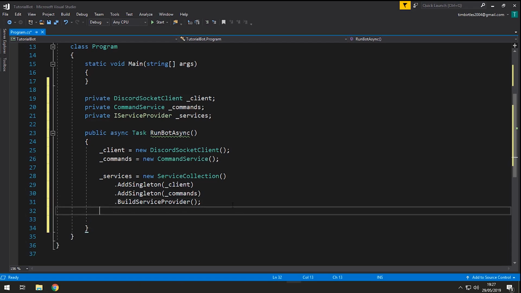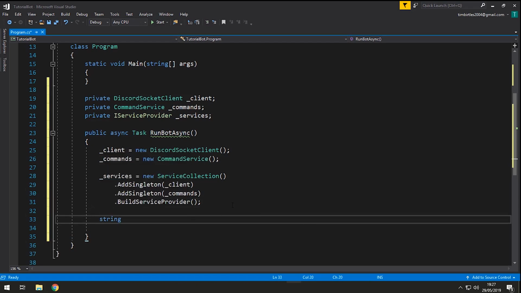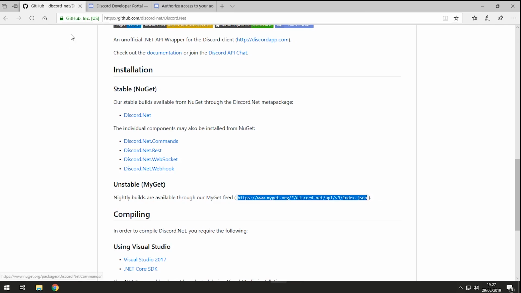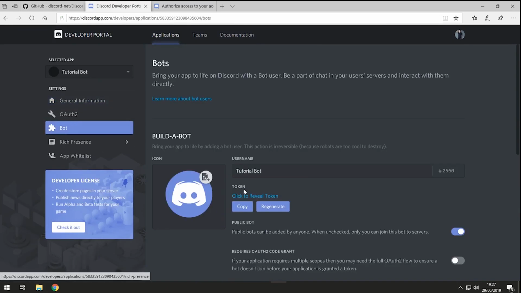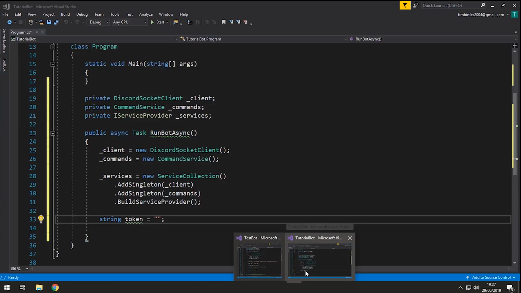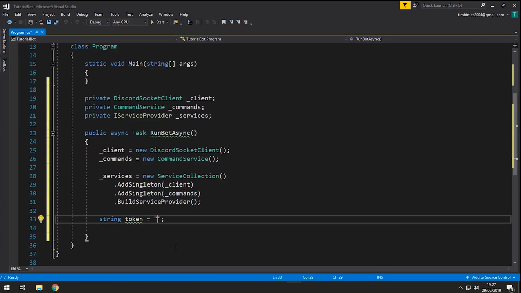Next up, we're going to create our token. So we're going to type string token equals and then put two speech marks and a semicolon, and then we can head back over to Discord, go to bot and click copy for the token. You can then paste your token in between the two speech marks. Now it's very important that you don't share the token with anybody, because if they get hold of it, they can use it to abuse the API, which could then get your Discord account banned. So I will be resetting this token after I finish this video.